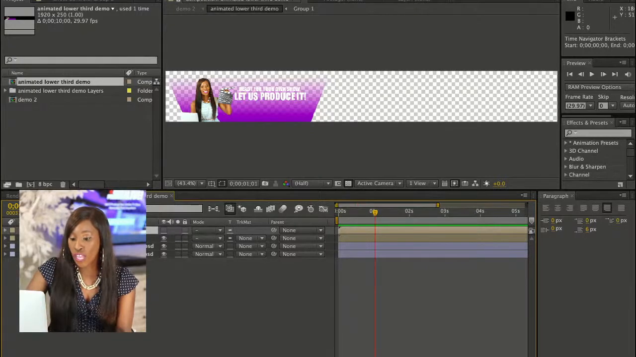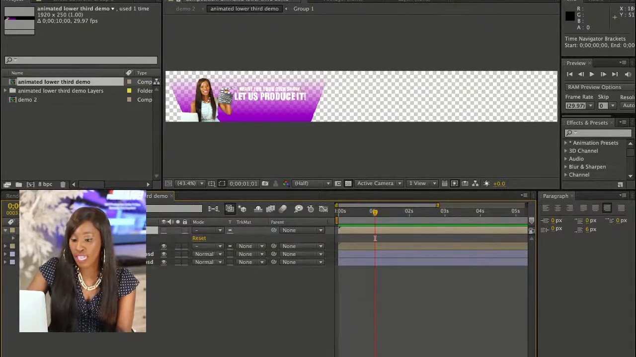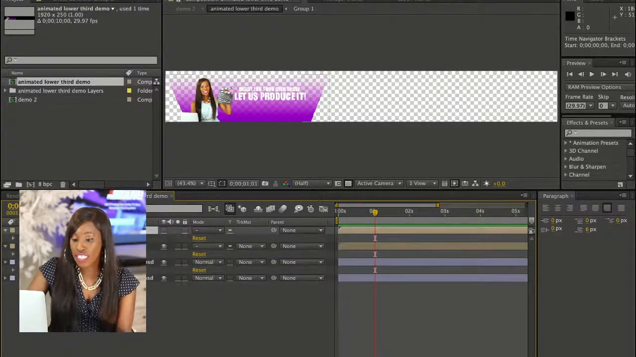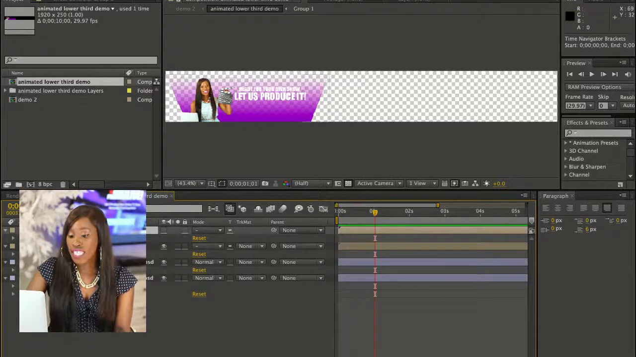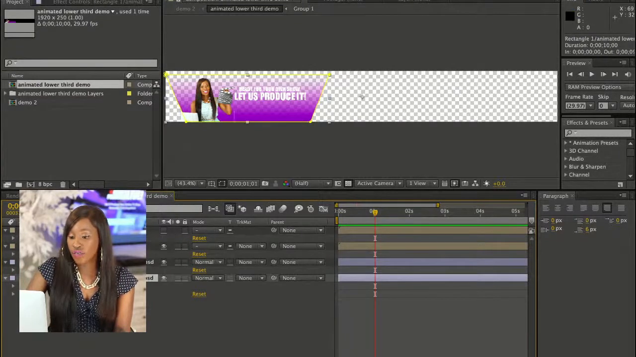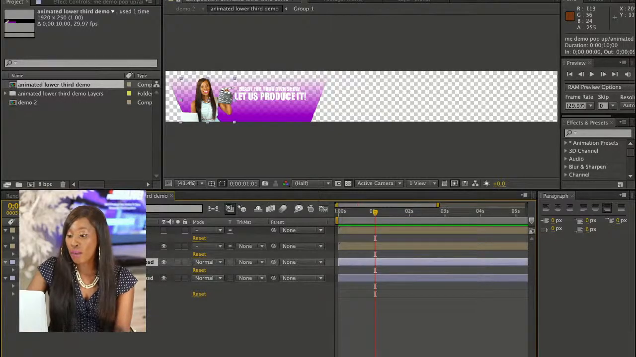And in order to do that, we need to open up each one of these by hitting the down arrow to see how we're going to transform each one of these, okay? So I want me, as I have me selected, I want me to pop up from the bottom, right?